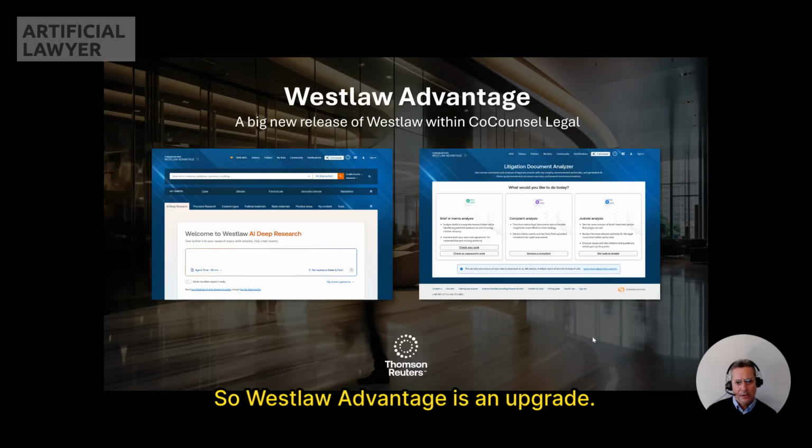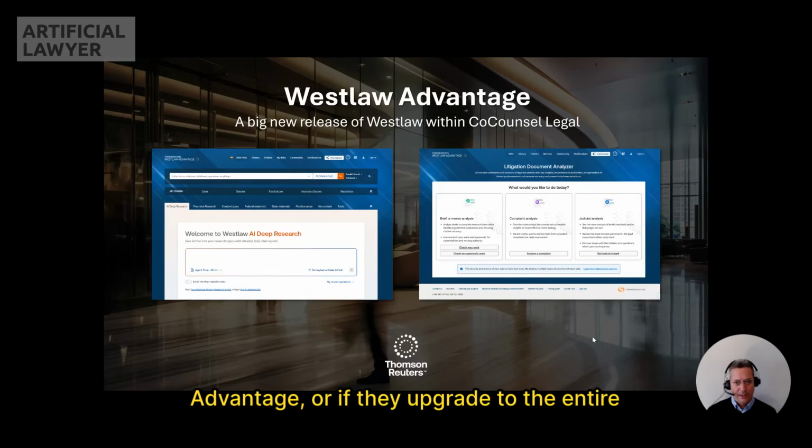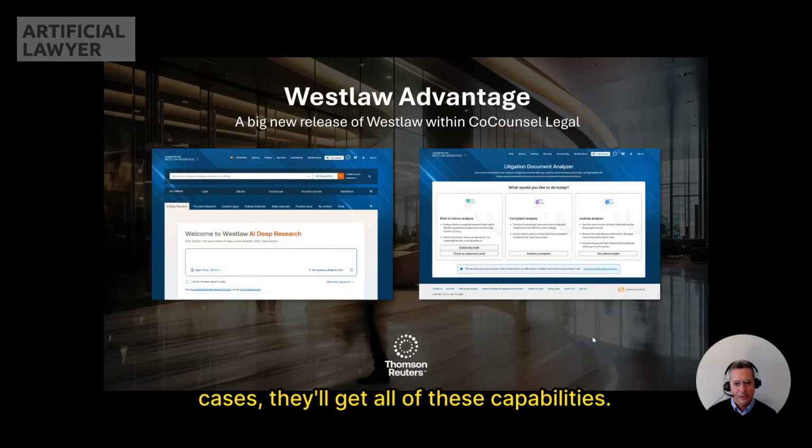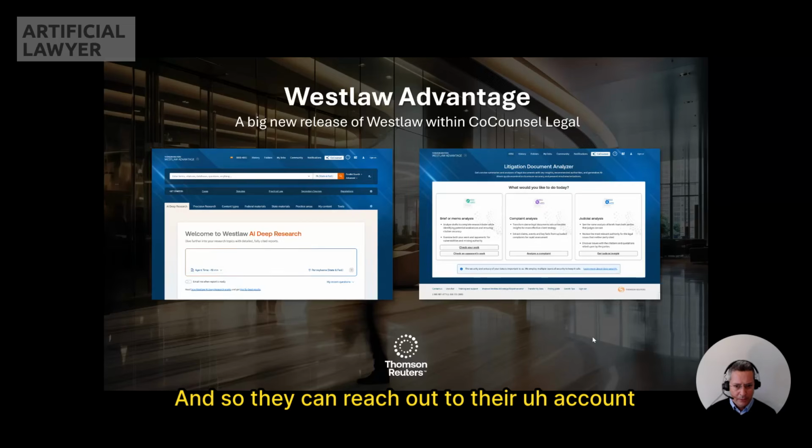So Westlaw Advantage is an upgrade. And so they can upgrade just to Westlaw Advantage, or if they upgrade to the entire CoCounsel Legal suite, in either of those cases, they'll get all of these capabilities. And so they can reach out to their account rep and get access to it.